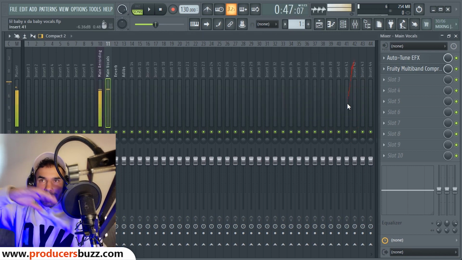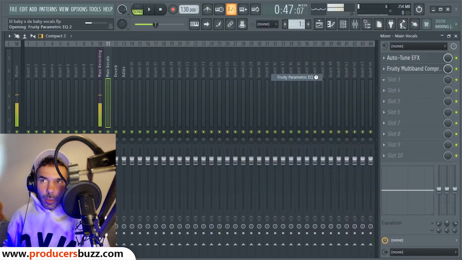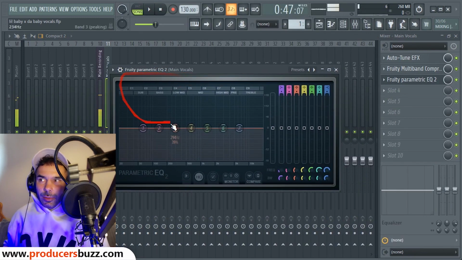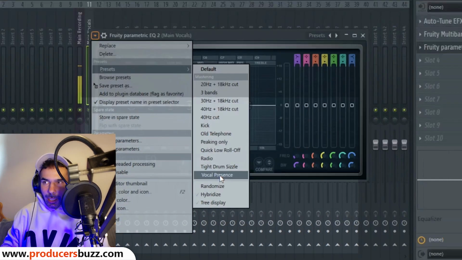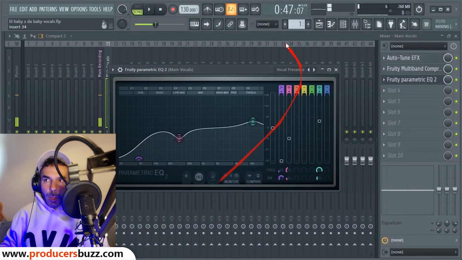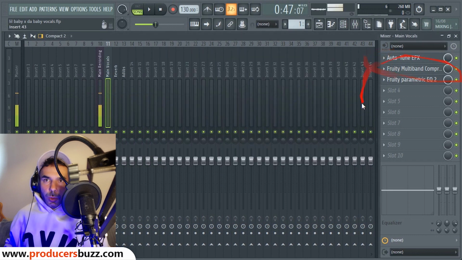So as you guys can see, that's the first step, okay? That's what we want. Then we're gonna go on EQ, and at the top here select presets, and select vocal presence. And what we're gonna do is move this up and down, just to ease up these vocals and make them sound like vocals, you know.